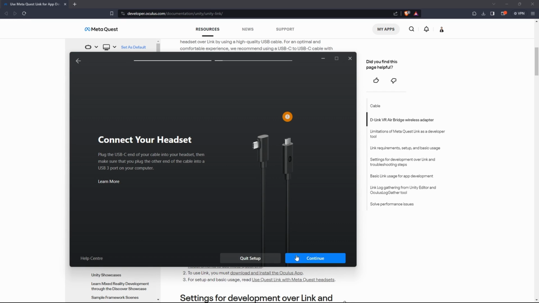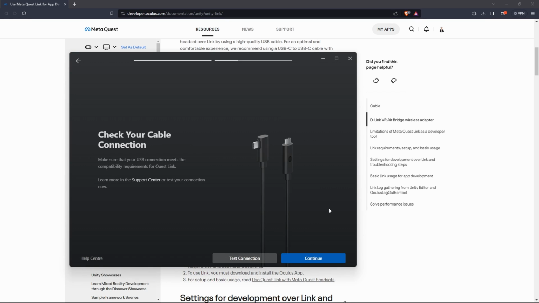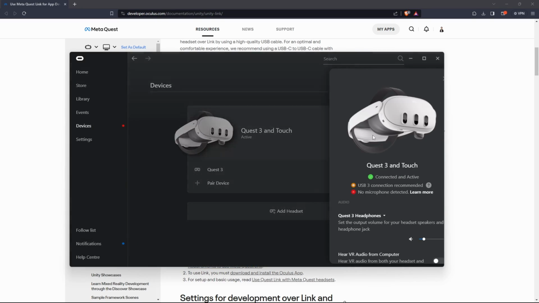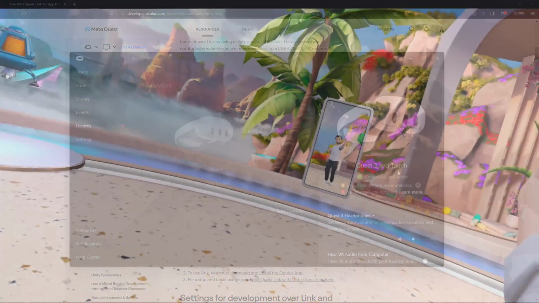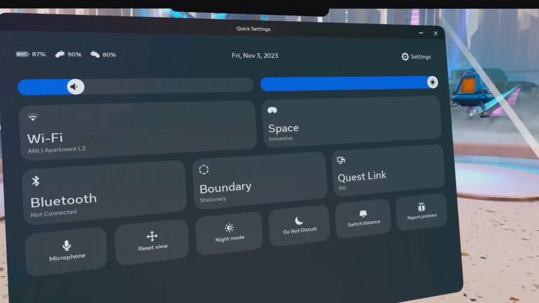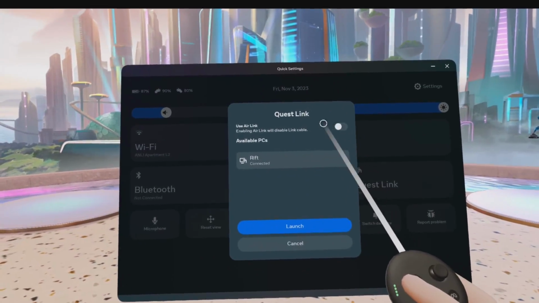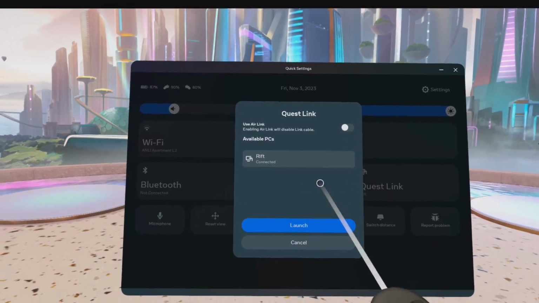Make sure you follow the setup instructions and agree to any dialog window inside your device. Once set up, you can choose to either connect your device using the Link cable or AirLink, which means just using your Wi-Fi to connect to your PC. This can be achieved by using the toggle in your MetaQuest menu.